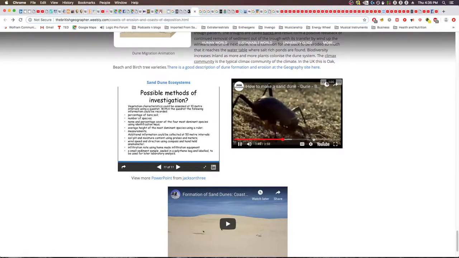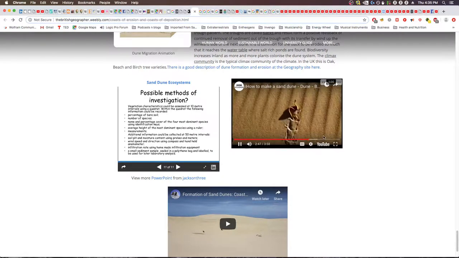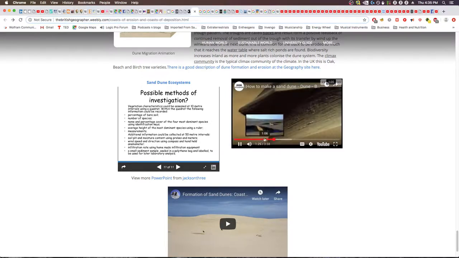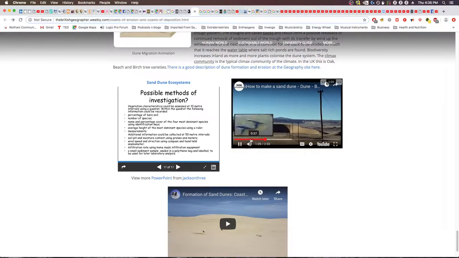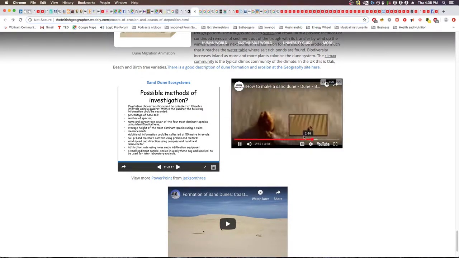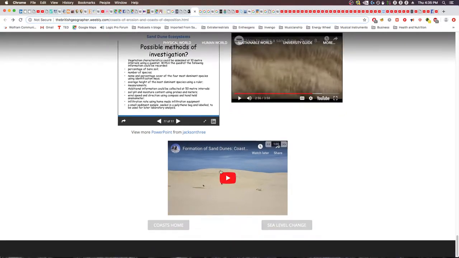Sand dunes. It wouldn't surprise me if a lot of sand dunes, especially in the Sahara and places like that, are actually artificial dumpings of sand. You know what I mean? Like a bunch of sand was just dumped on an area. It wouldn't surprise me if it's natural, though.